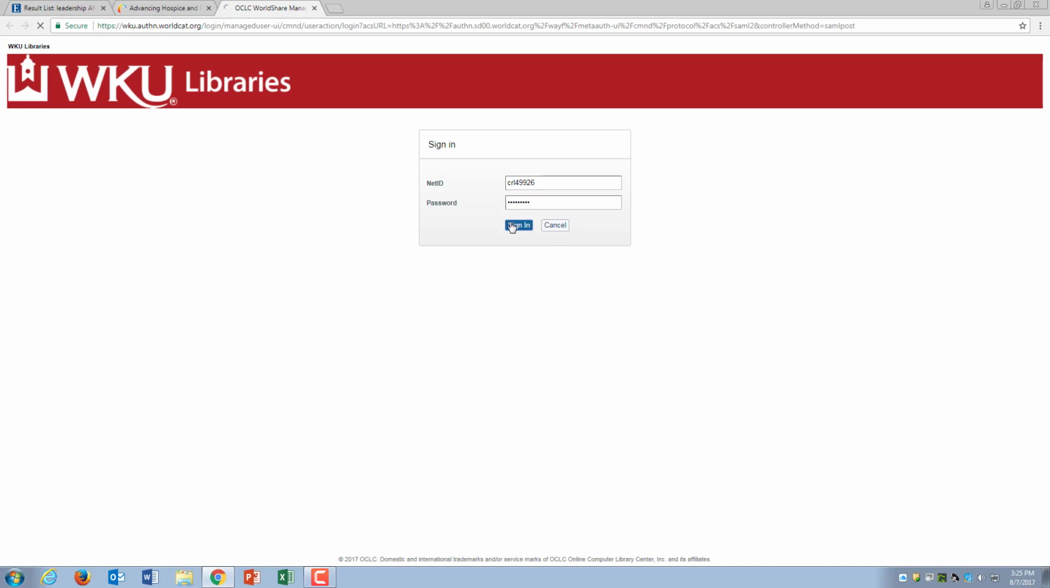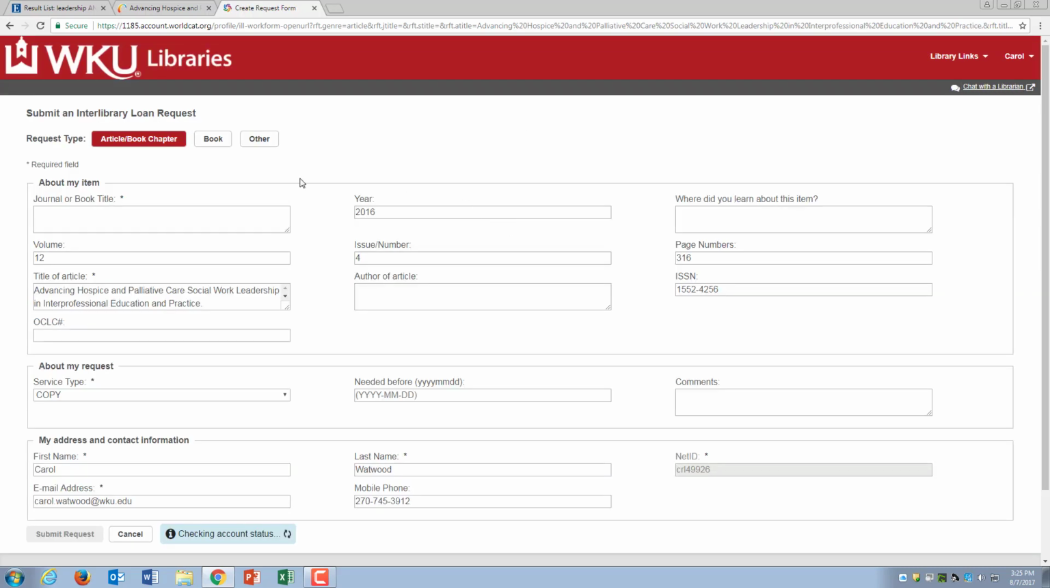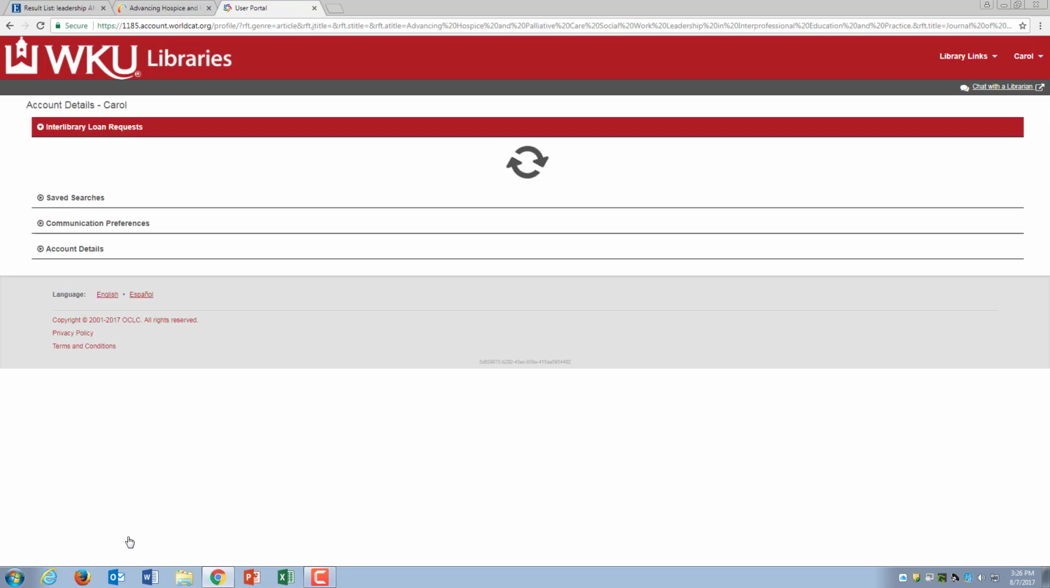Sign in, and then it automatically fills out the form to request an article that we don't have from another library. Then you click Submit Request. In usually 1 to 2 working days, a notification will appear in your WKU email giving you the information to access the full text of the article. This is a good, quick way to get an article, but I don't want to request this right now, so I'm going to cancel it.